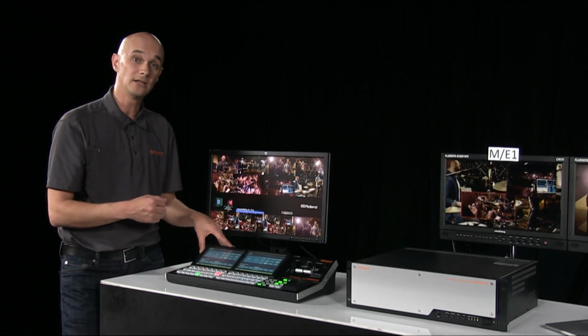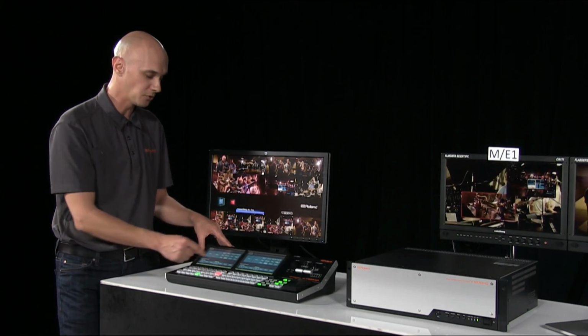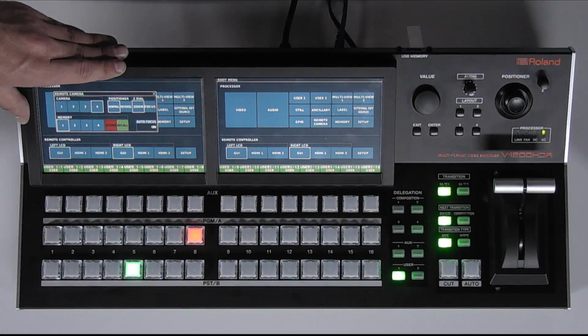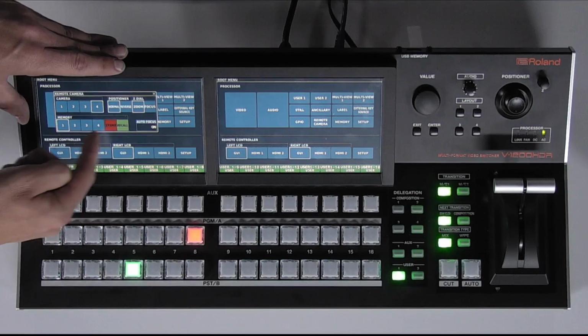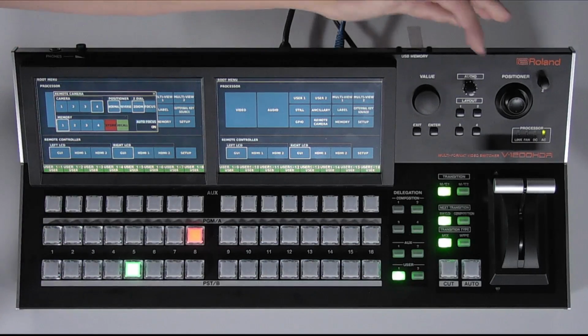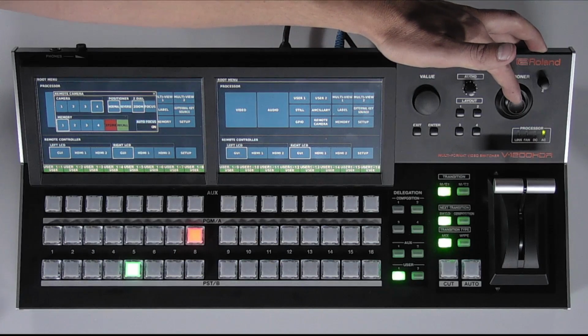We just touched on real quickly the ability to do PTZ camera control. And we just go here into our remote camera section. We have the ability to control up to 4 cameras, and we can set 4 memory presets per camera. And to control those cameras, we can use the positioner section over here.